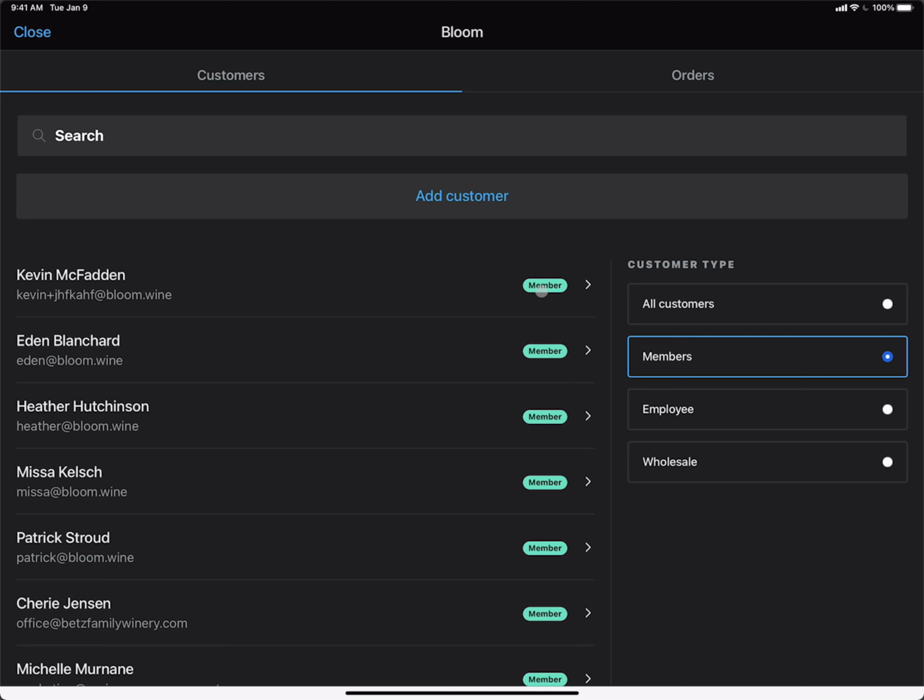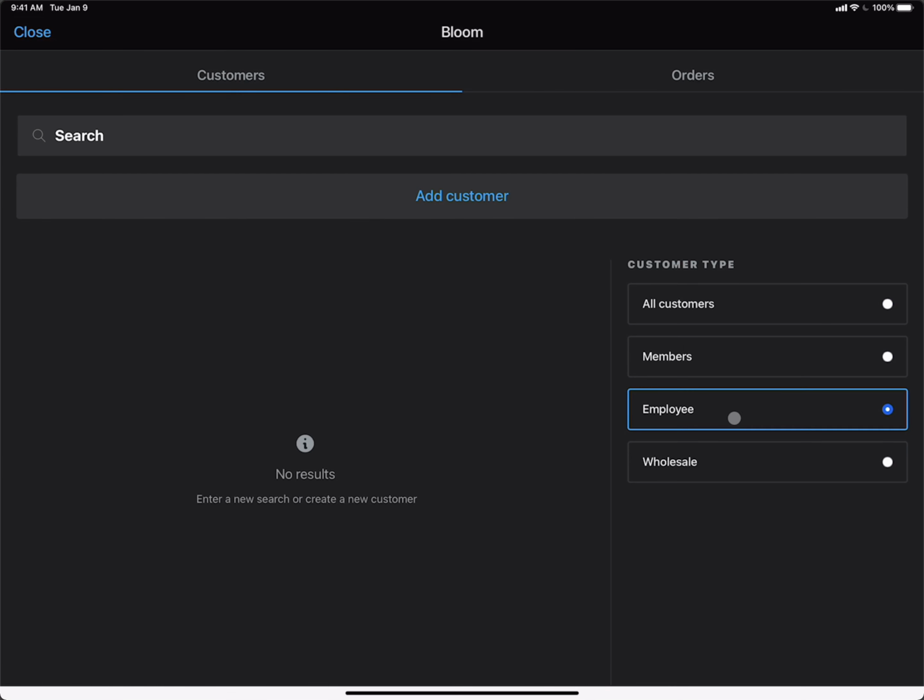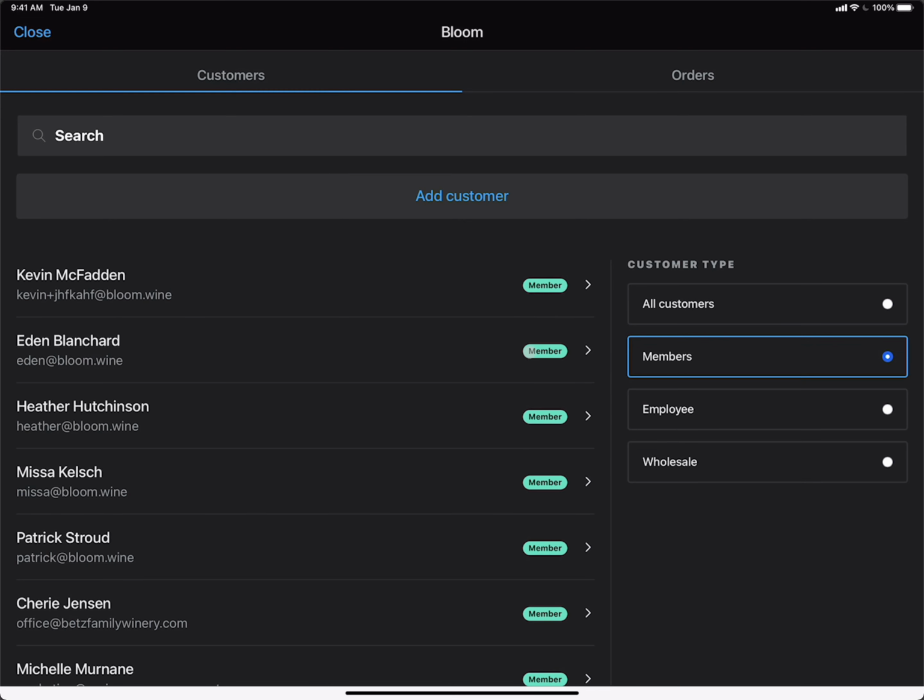And you can see we have a green member badge for all of our members. Employees, in this case we don't have any employees in the system, or our wholesale customers. And again, we have no results because there are no wholesale customers in the system. If there were, they would show up much like members with an employee badge or a wholesale badge.